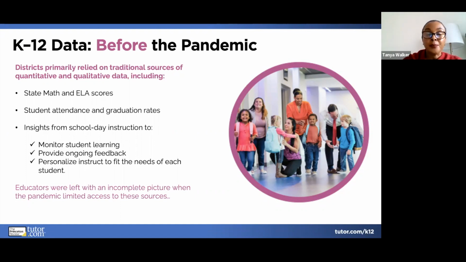But the pandemic left us with an incomplete picture for students that are limited to these resources, because how are we as educators able to assess and monitor the students' learning? So it changed a little bit, but before it was readily available for us. We were able to identify all those things that students needed.